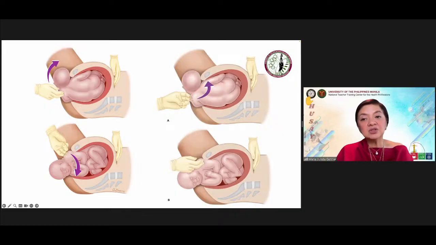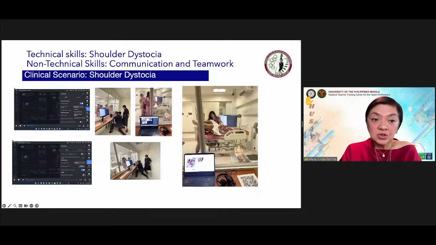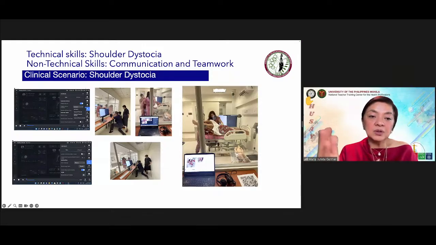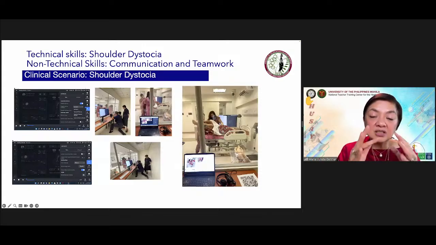the nurses, the midwives. This is an example of us doing the shoulder dystocia drill, and we're lucky to have the simulator now that can do this. The simulator that we have can be programmed in such a way that if the learner does not do the proper maneuvers, the baby will not be delivered.